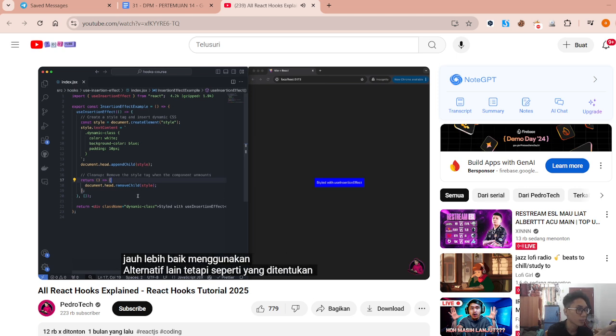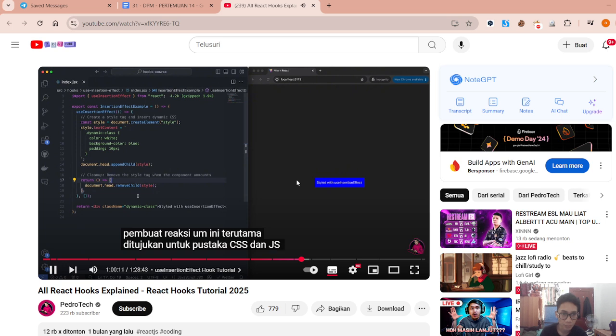But as specified by the React creators, this is primarily intended for CSS-in-JS libraries.